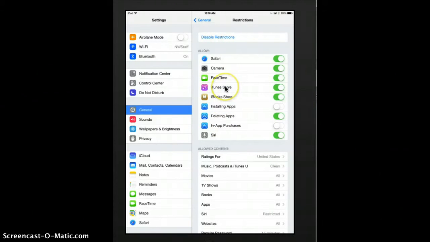I just want you to take a minute here and go over some possible restrictions with me and make yourself aware of what kind of restrictions you can have set on your iPad. First of all, anytime it's turned green, that is allow. So right now I have Safari turned on, camera turned on, FaceTime is turned on, something you could easily turn off if you wanted to take that privilege away. The App Store or the iTunes Store can be turned off. iBook Store can be turned off.